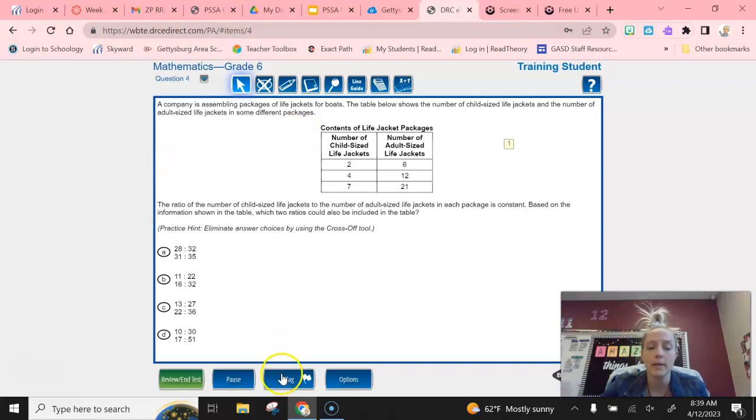There is a flag button. So if I think the answer is B, but I want to come back to it and just double check it, you just hit the flag button and it'll flag it so you know, hey, you don't forget you wanted to go back and check this, and I'll show you how to do that at the end.